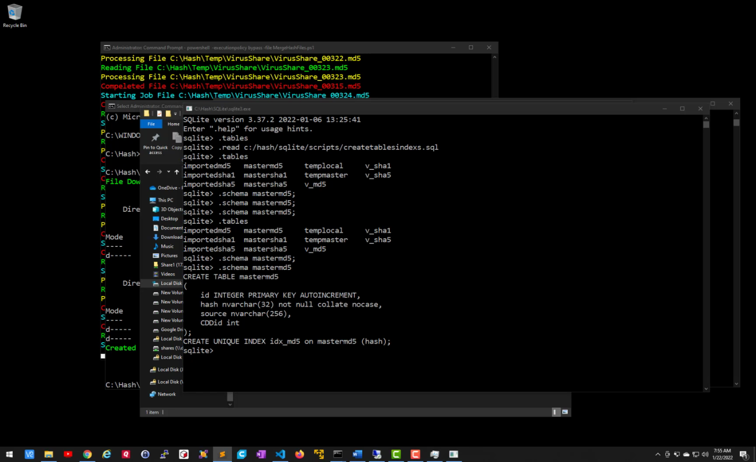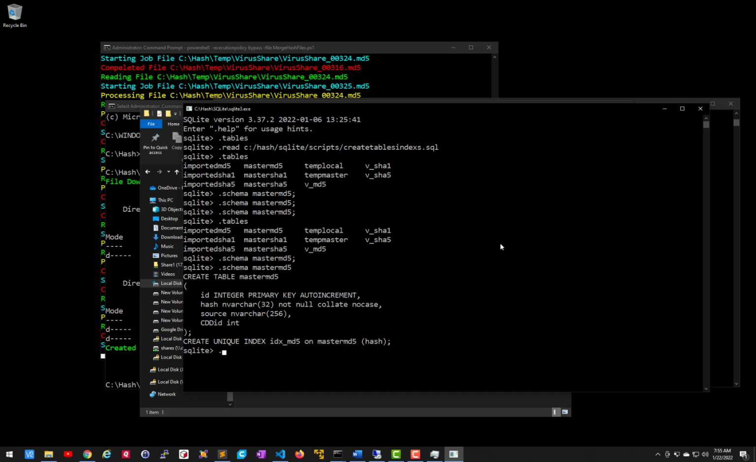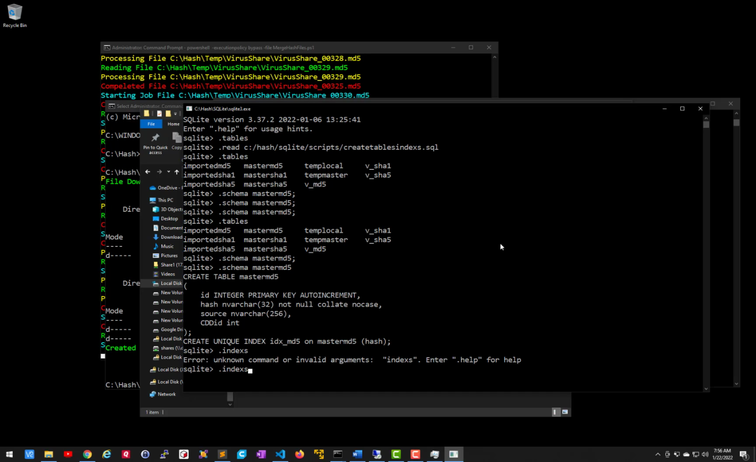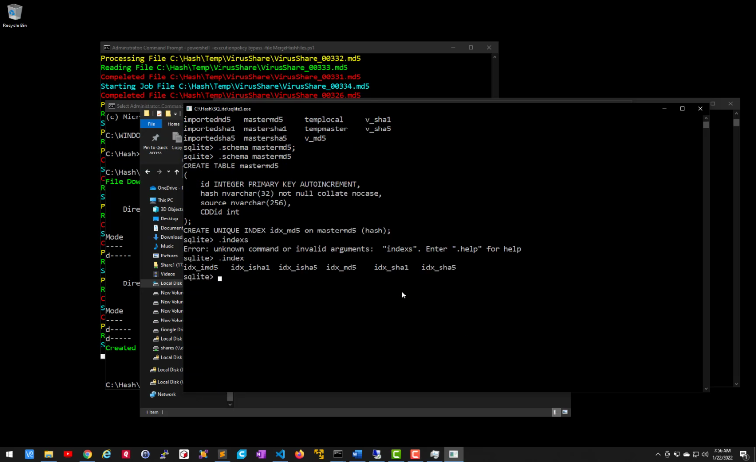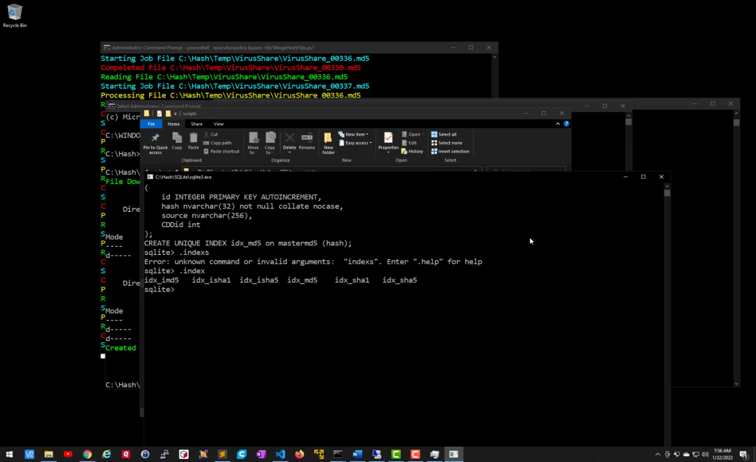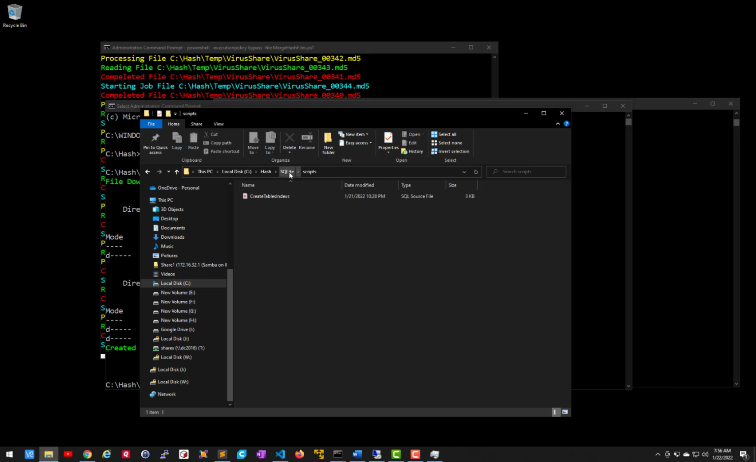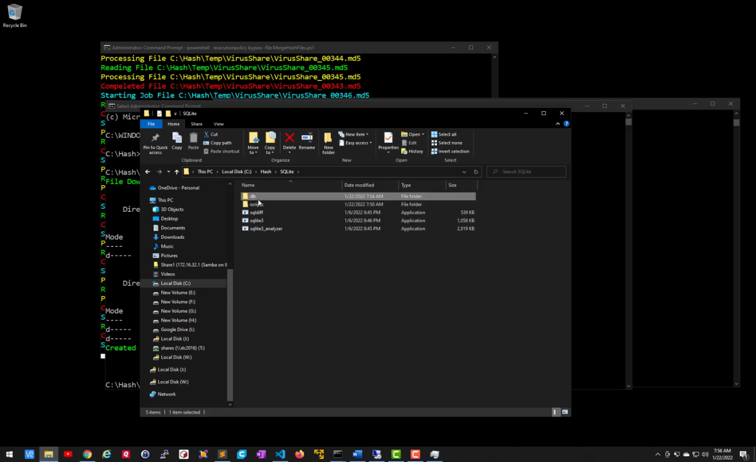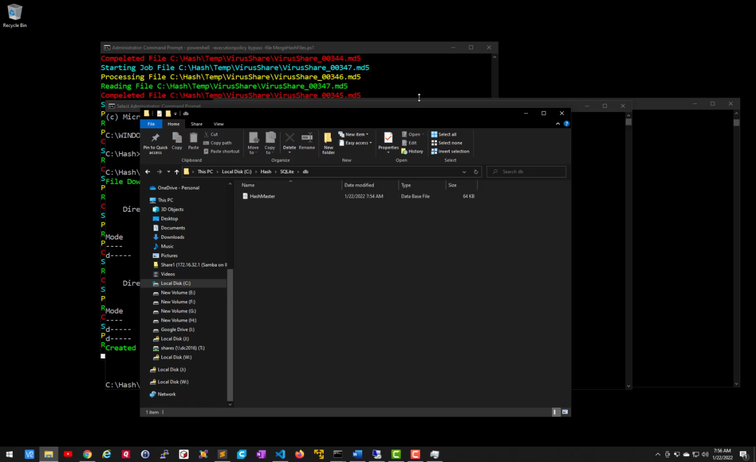Okay. So we can also look at our indexes. If I do .indexes, here are all the indexes that were created. So pretty much now we're just waiting on our files to get done. I'm going to go ahead and quit for the moment, and we'll jump back into SQLite. In the DB folder, we can see here's our database.